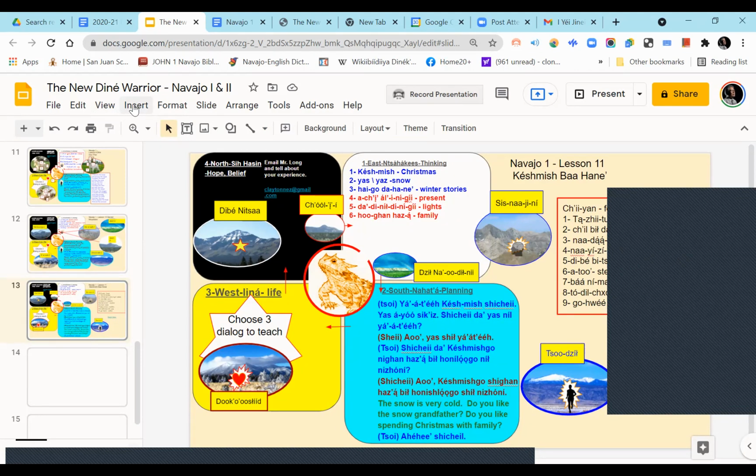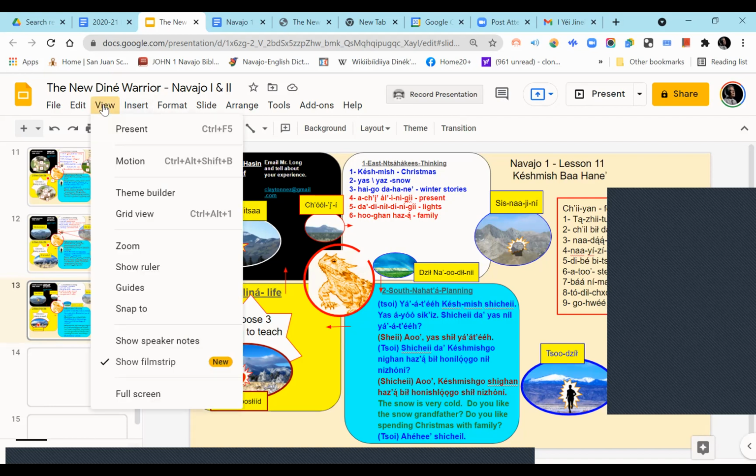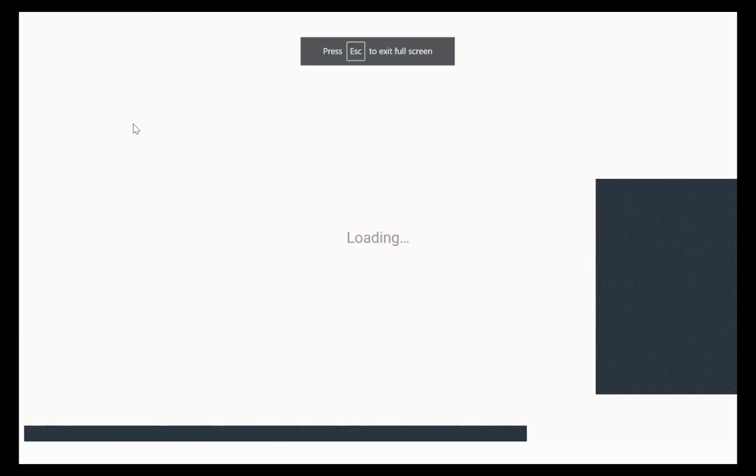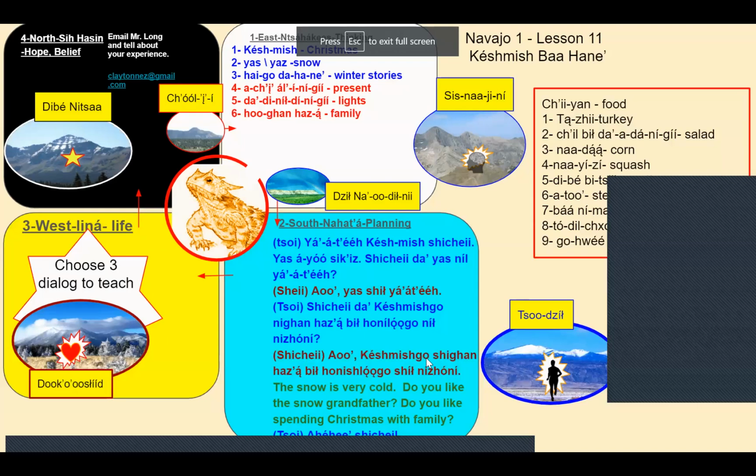Let's go here. So there we go. Looks pretty big to me.